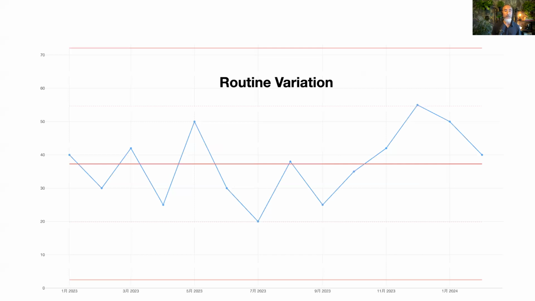There are several different variations of the control chart, but all the concepts are basically the same. It's just that the XmR chart can be used for various different types of data, and also has a slightly different way of calculating compared to other control charts. But anyway, the main concept here is routine variation.